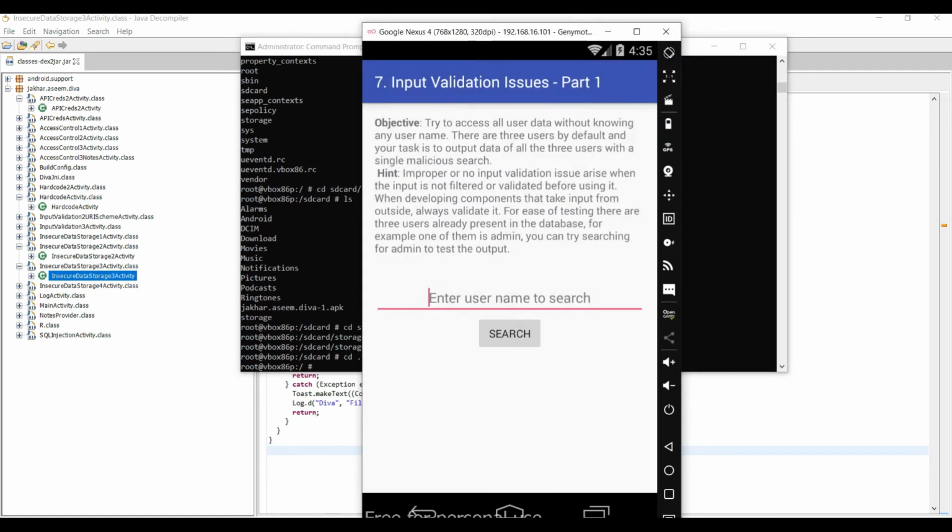So the next one is input validation. Here what we have to do is try to access a user without any username. There are 3 users by default, so let's try one by one. Narahari. Here it is showing "Narahari user not found." So what you can try is SQL injection.